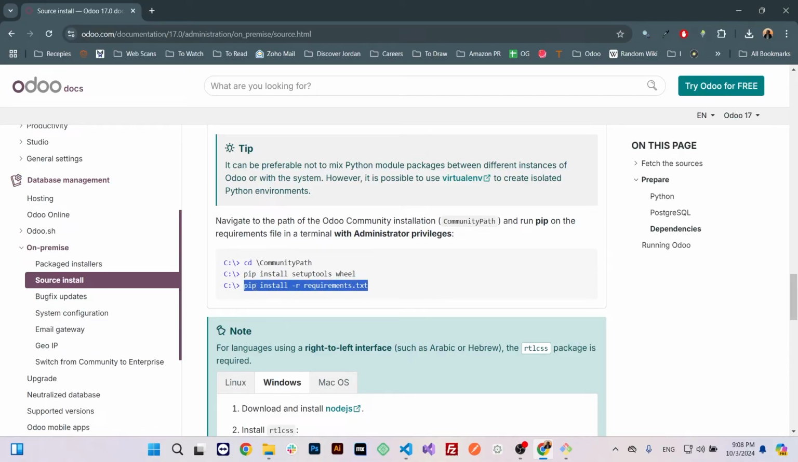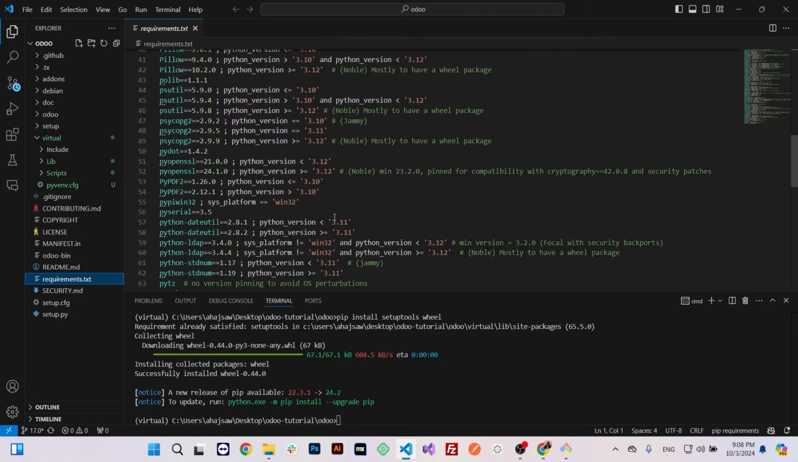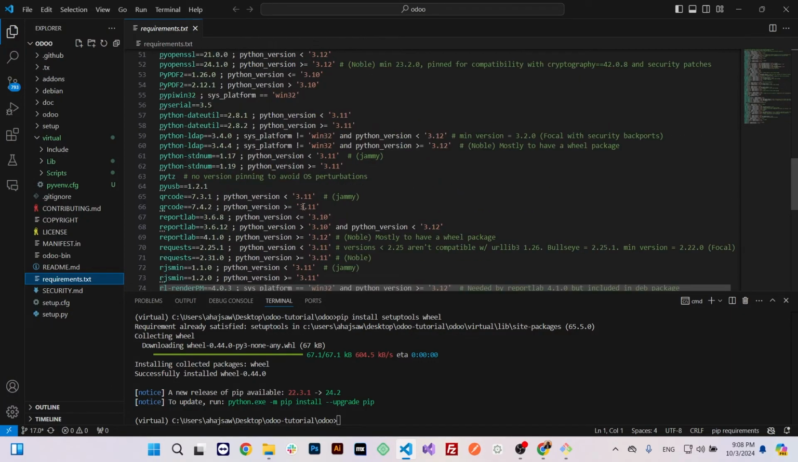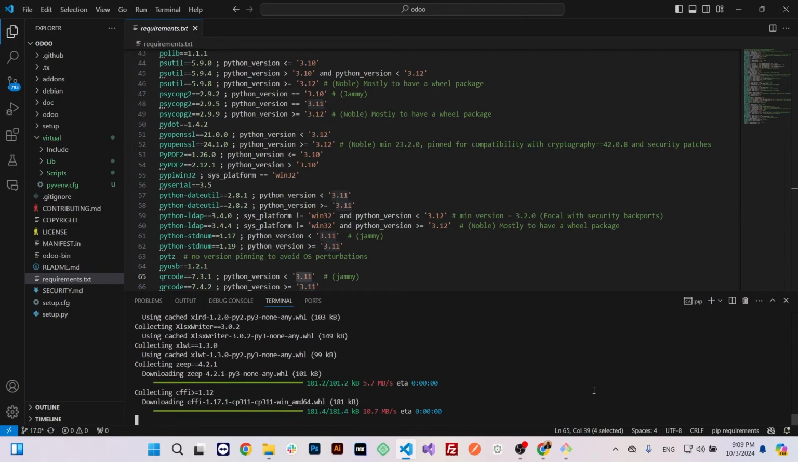Now it's telling us to install the packages in the requirements.txt file. So if we open the requirements.txt file, it has here all kinds of dependencies that Odoo requires to be installed, and it's checking your Python version to install the right packages. Paste it, pip install -r, probably for recursive, all the packages inside requirements.txt. Let's click enter.